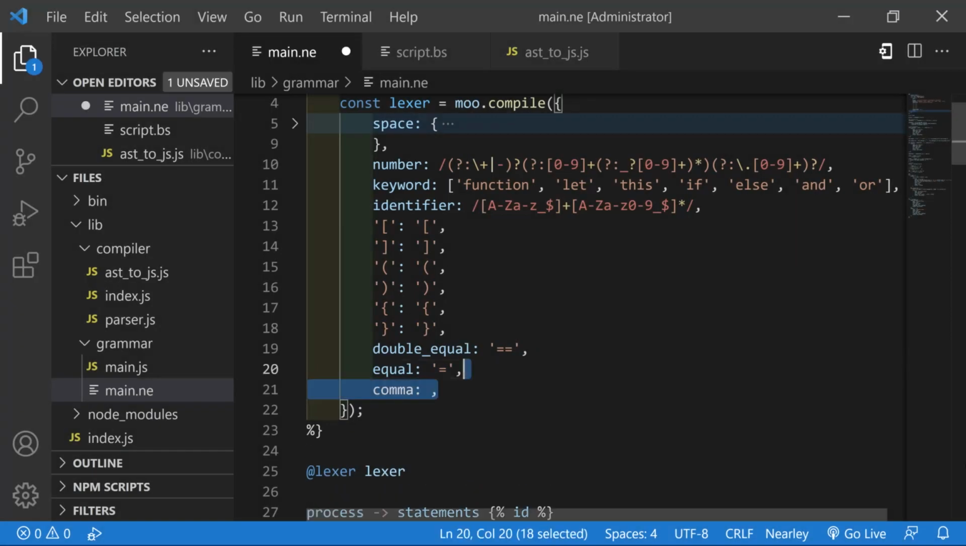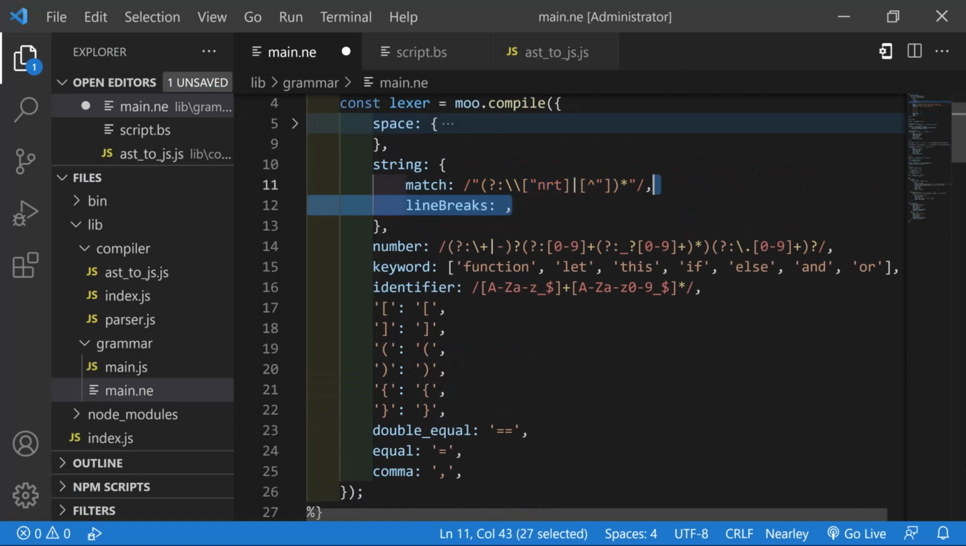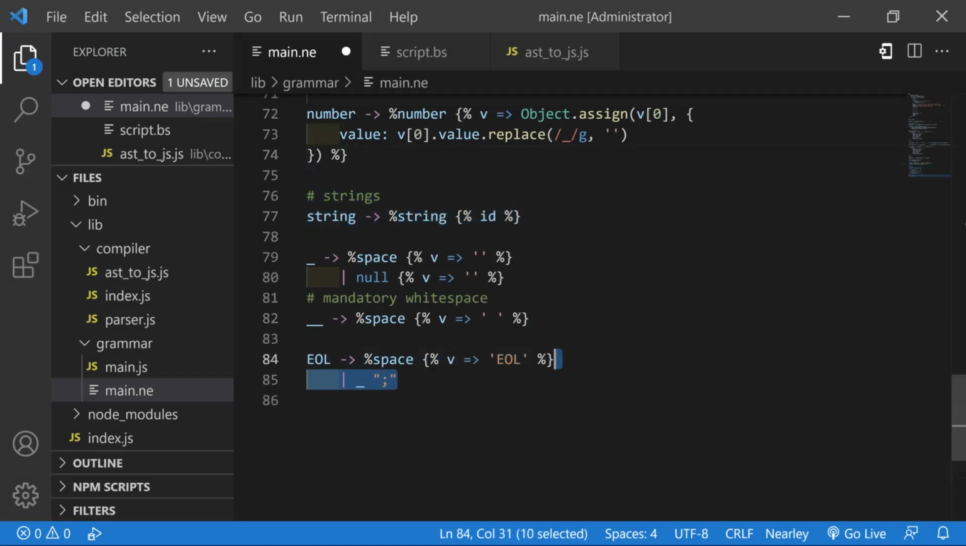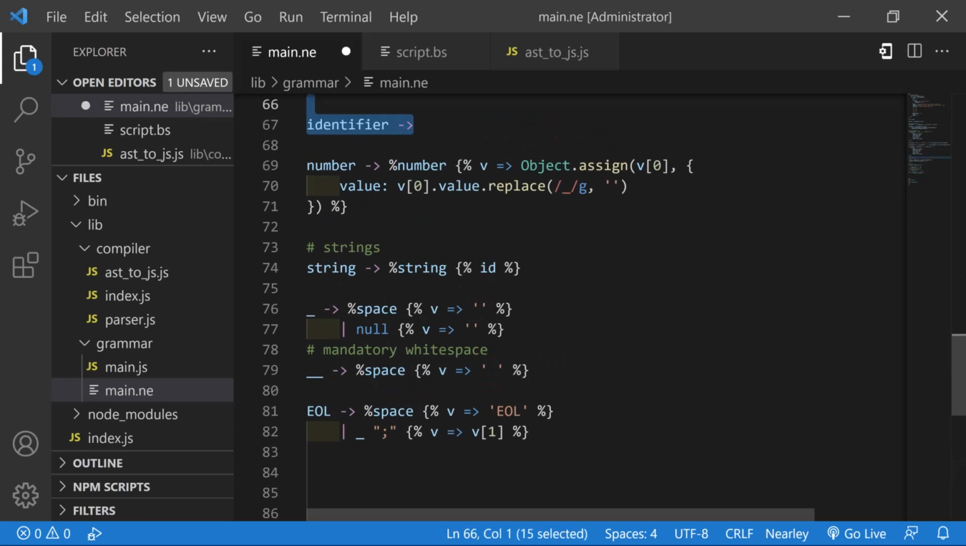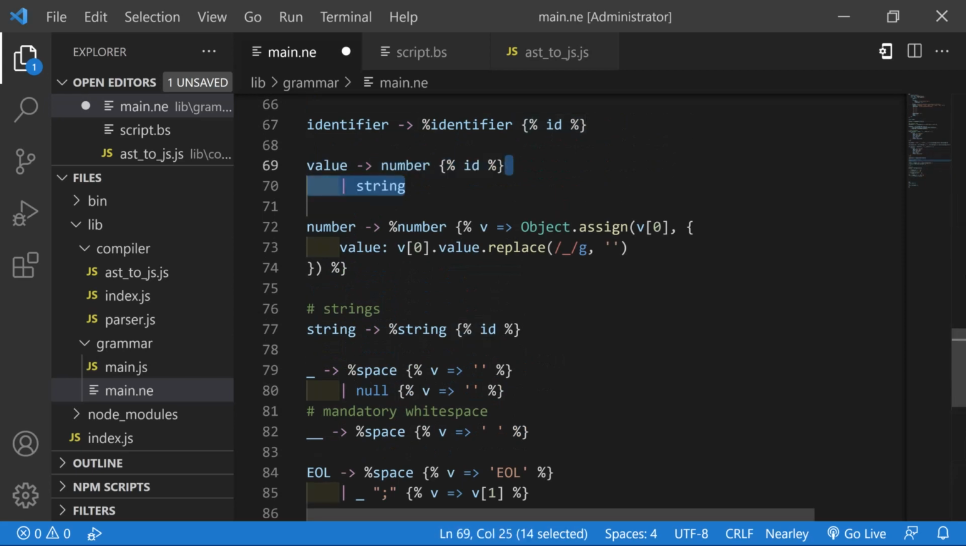Let's begin. As of now, we have a simple Nearley.js grammar which understands numbers and whitespace. It's not enough, so let's extend it. Follow along. We need to add the comma token and string literals and create the EOL end of line token in the grammar. Now, any number or string will be part of our value literal. In this way, we'll easily juggle our values.